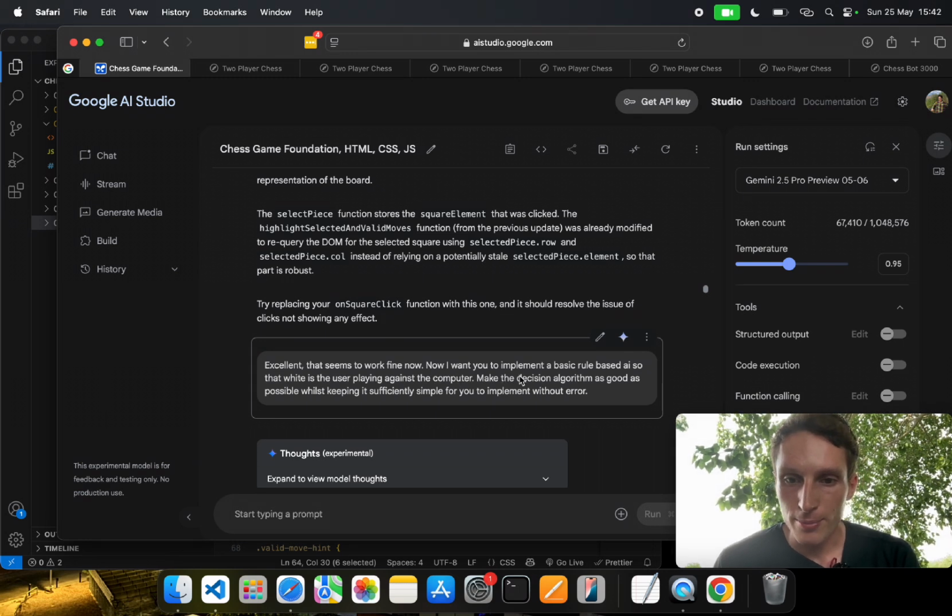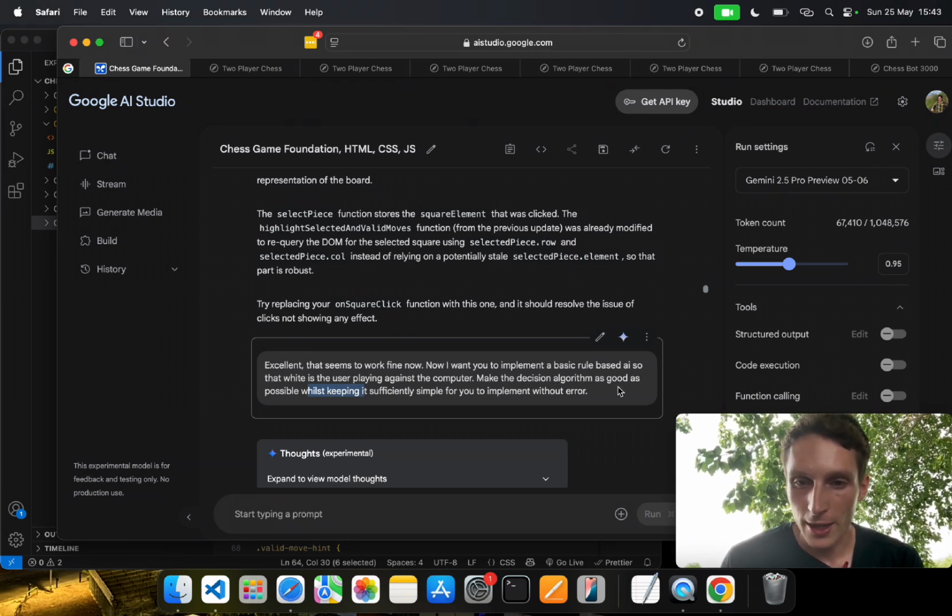Now I want you to implement a basic rule-based AI so that the white is the user playing against the computer. Make the decision algorithm as good as possible while keeping it sufficiently simple for you to implement without error.